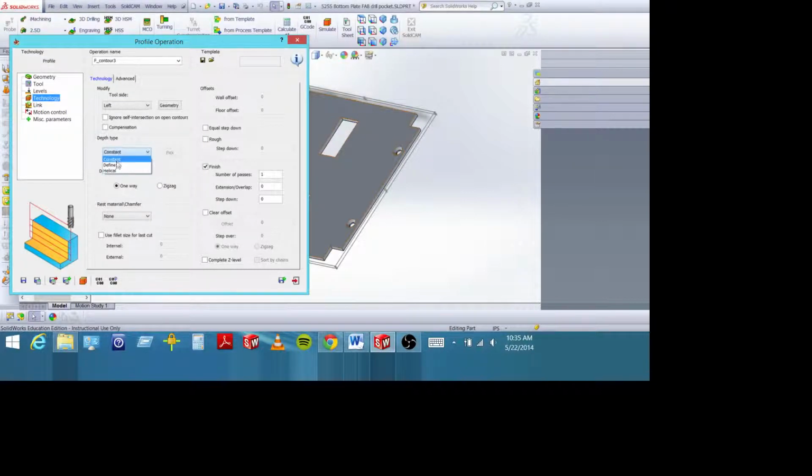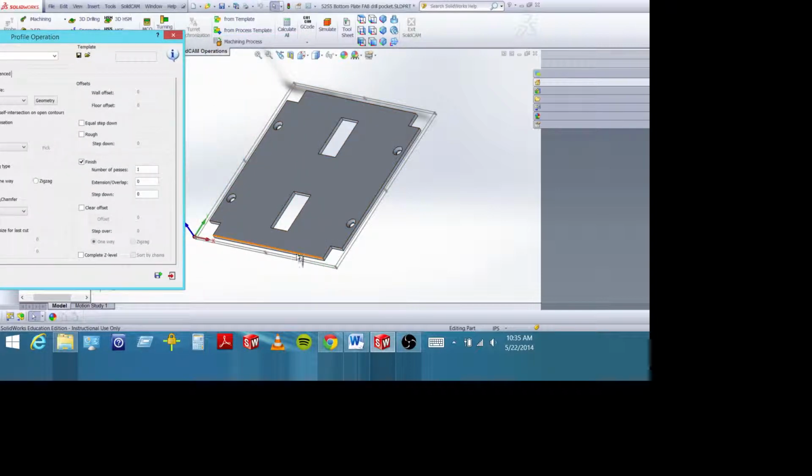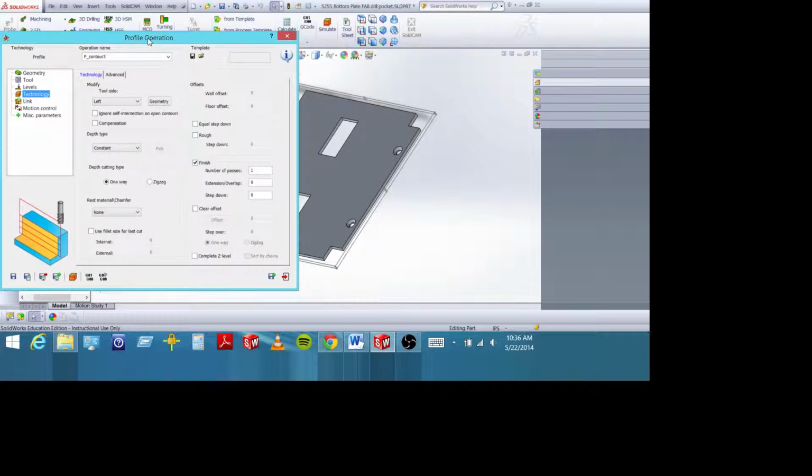Depth type, you can change your depth type, so you can keep it constant. So you can say, okay, I go down into the material, I go around this line, I go down a little bit more, go around this line. Or you could do, say, helical, so you could go around and down as you're going. I'm going to keep it constant. You can do one way or zigzag, so as we start around here, you could go all the way around and then go down a little bit farther and go all the way around. If you zigzag, it'll go all the way around and then it'll come back. We don't want that, because if we come back, that'll be a conventional cut. So we don't want that in this specific case, but you might want that.